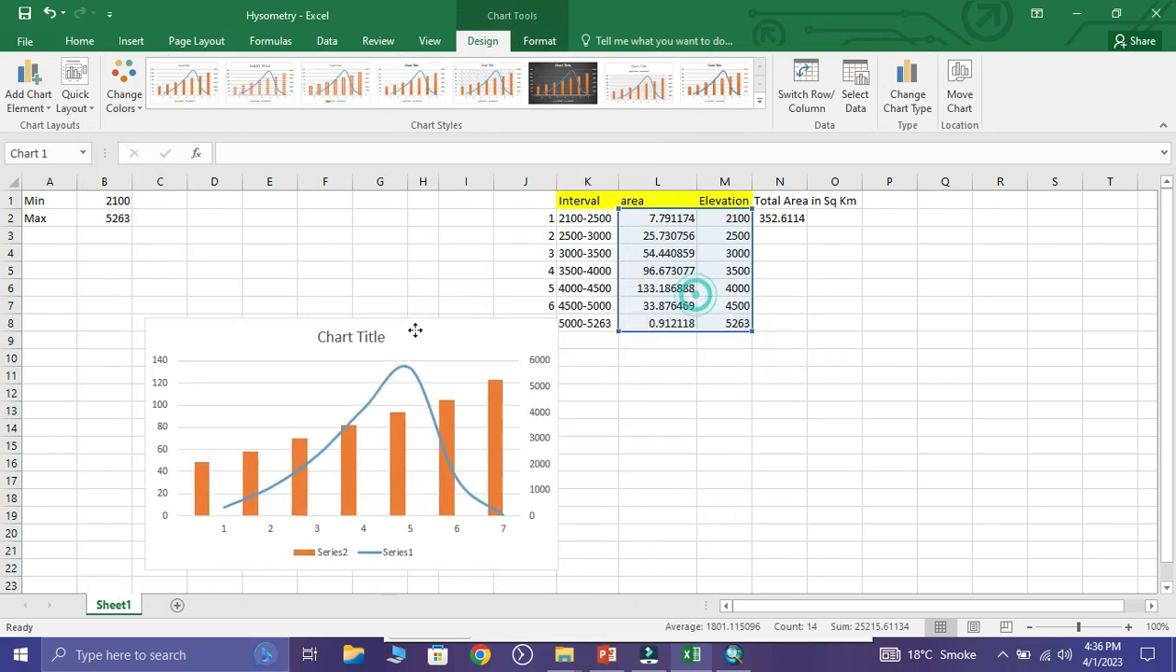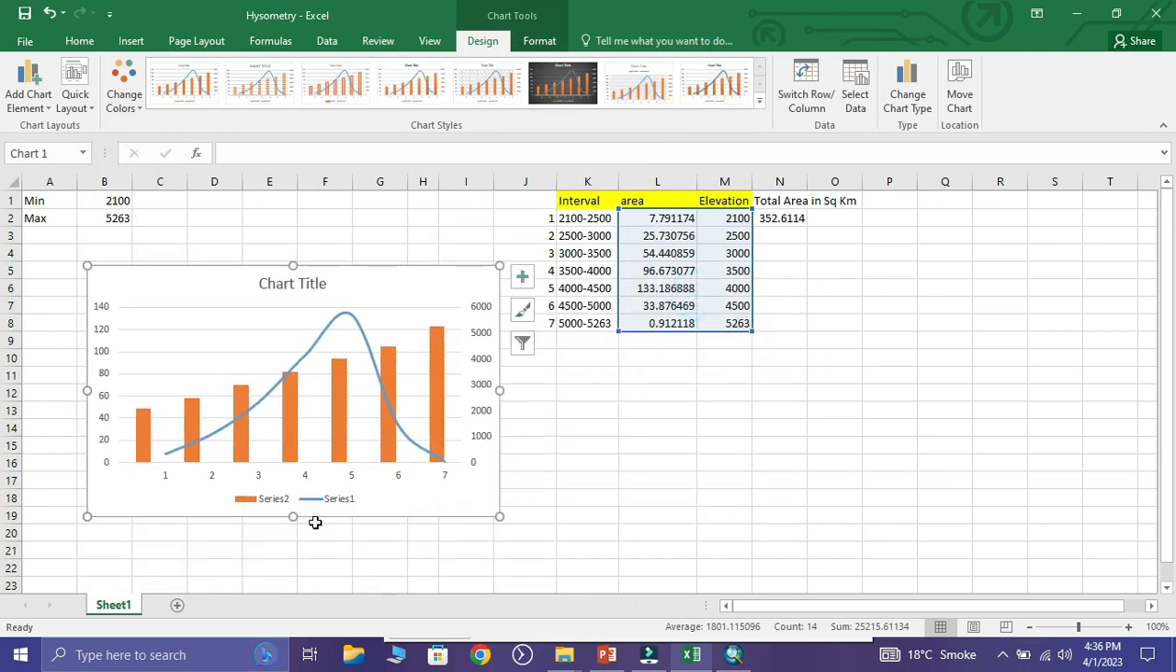So this is our hypsometric curve. So this is the relationship between area and elevation. At that elevation we have maximum area.